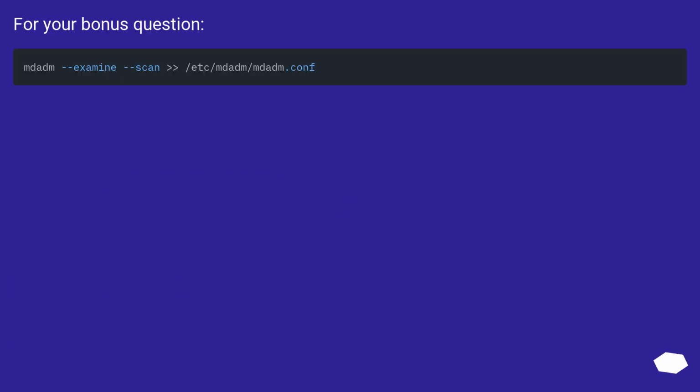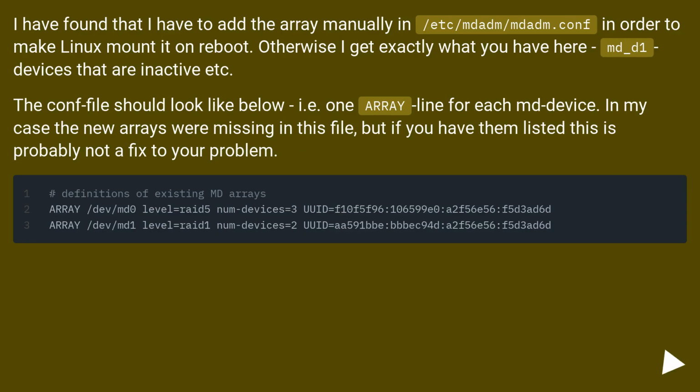For your bonus question, I have found that I have to add the array manually in /etc/mdadm/mdadm.conf in order to make Linux mount it on reboot. Otherwise I get exactly what you have here, md_d1 devices that are inactive etc. The conf file should look like below, i.e. one array line for each MD device. In my case the new arrays were missing in this file, but if you have them listed this is probably not a fix to your problem.